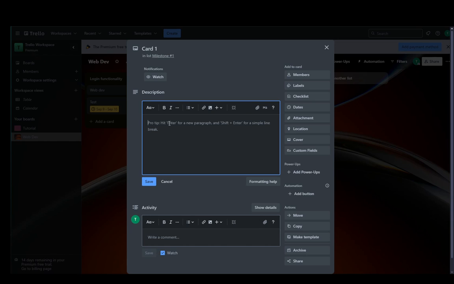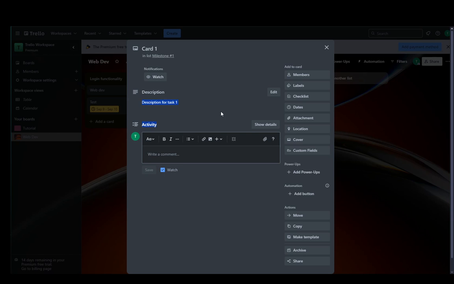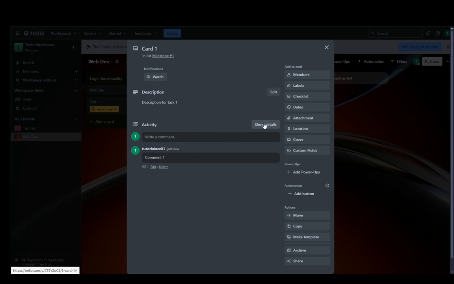So for example, I'll just write in the description for task 1, and let's say save that, and as you can see that is the official description. I can always click edit to change it. I'll write comment 1 and I'll uncheck watch, and as you can see I have made a comment again, and you can delete or react to comments if you want to. You can edit them as well, add as many comments as you like, and you can show the details.